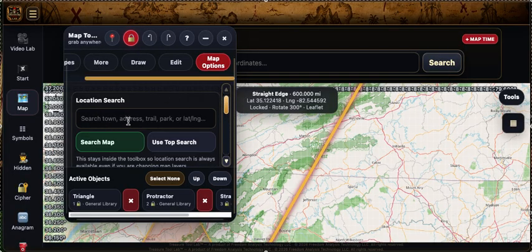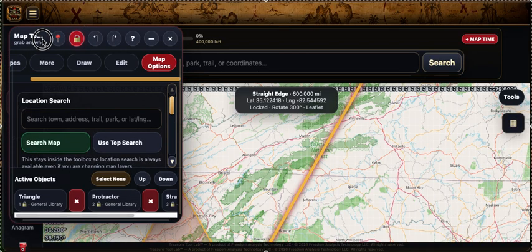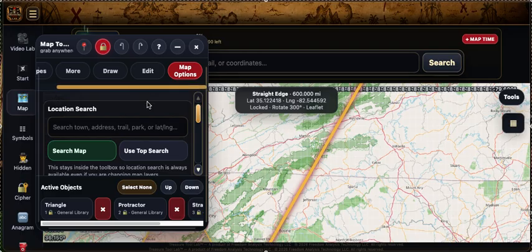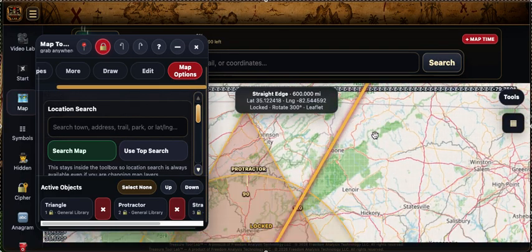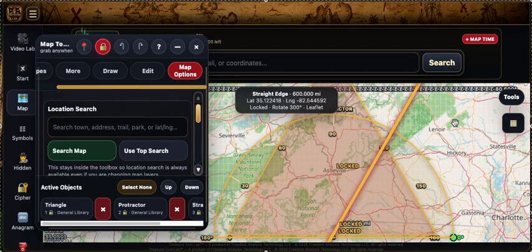So we also have a search bar here in the map toolbox. You can search locations. You can also search locations up here from the top. Put your coordinates in, put town names in, search from there. So yes, folks, go to Google Maps, find your locations, do your pin drops.